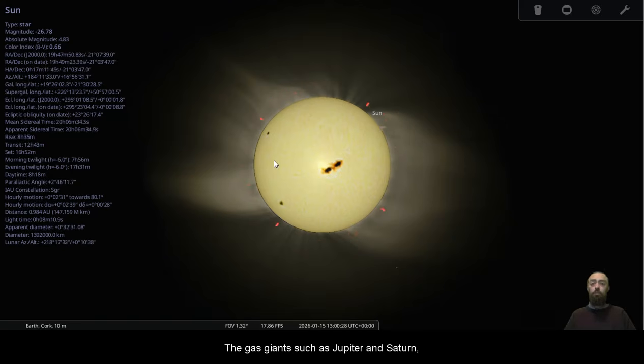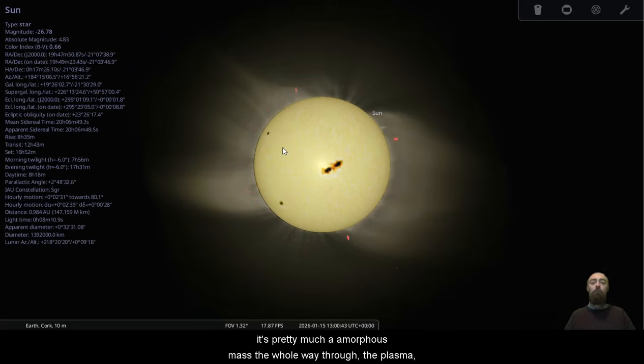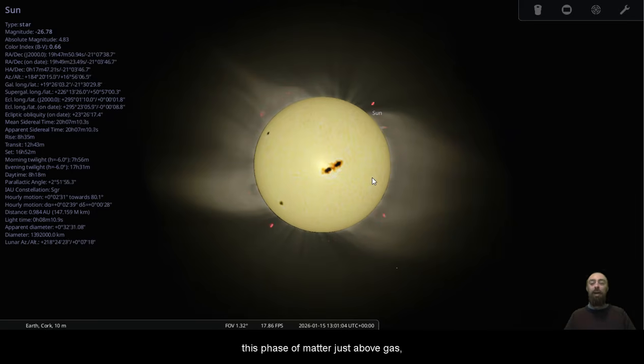The gas giants such as Jupiter and Saturn, there is a good chance that they have some sort of core, whether it's a very small rocky core or the more likely core of metallic hydrogen under a lot of pressure. The sun doesn't really have that. It's pretty much an amorphous mass the whole way through. The plasma that's near the center where the actual fusion happens, it is under a lot of pressure, and it may behave closer to a solid due to that pressure, but definitely around the outside the sun is pretty soft. It's amorphous. It's a giant ball of plasma, this phase of matter just above gas, really even looser, a less tight association than the molecules in a gas would have.